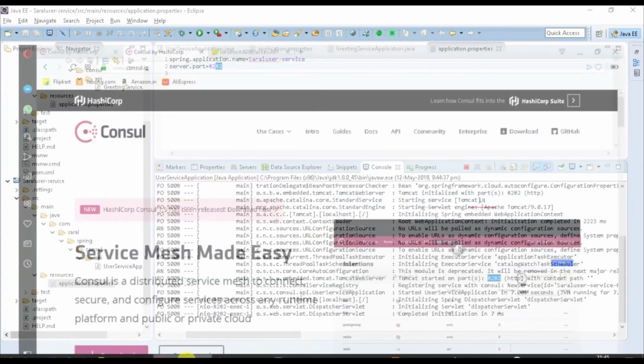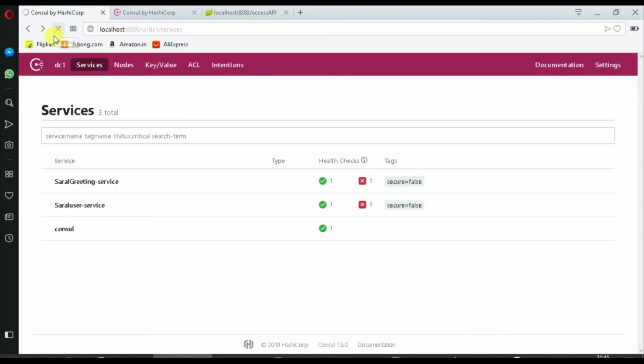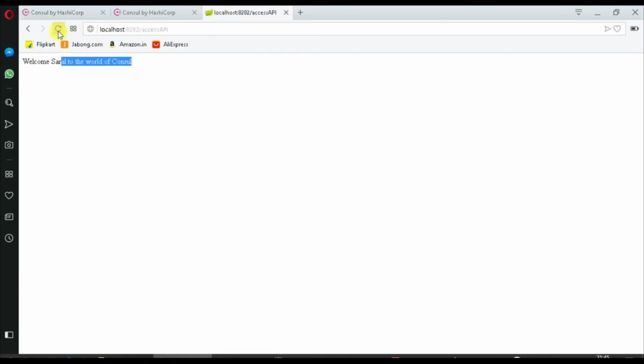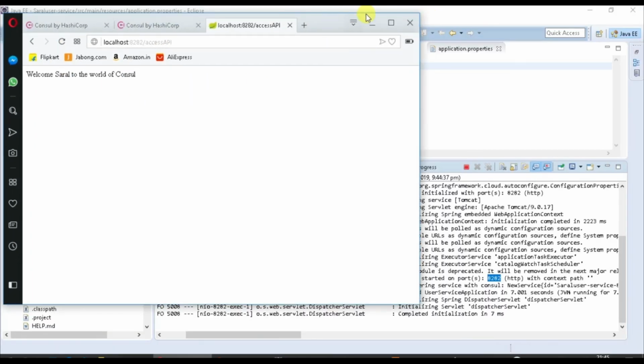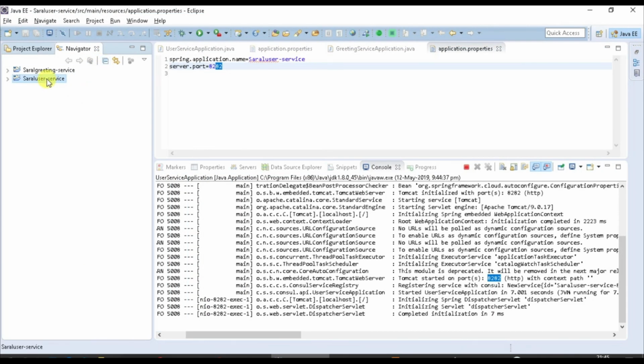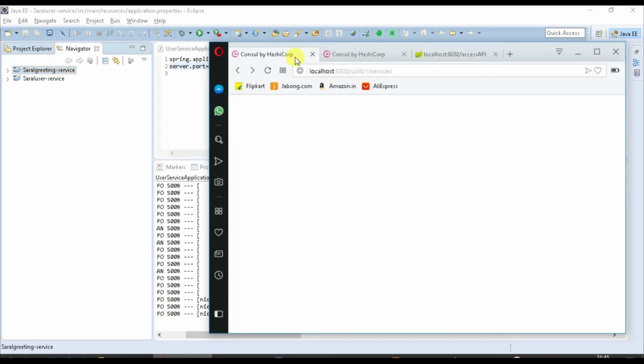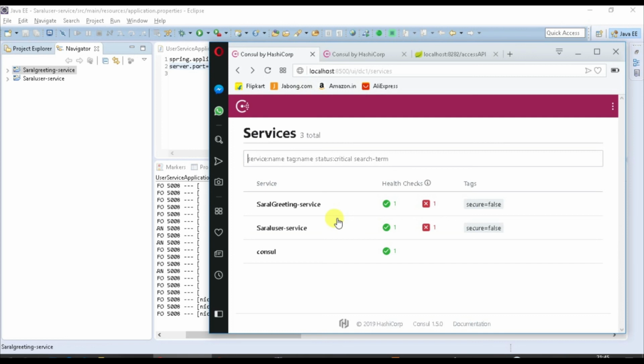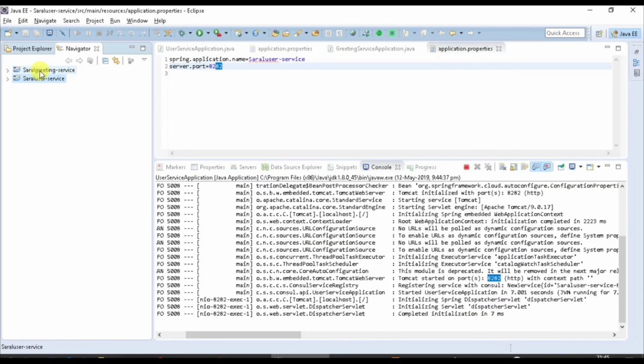Okay, so now we'll go and hit it, since our Consul server is up, and we can see both the services have been registered. Now if we hit this URL of the access API, you can see it is printing welcome to this world of Consul. So I just wanted to show you, very briefly, that this service is consuming the Saral greeting service, but both the services are registered to Consul, which is registering both the services and acting as an Eureka server, and there is the service which wants to consume other services.